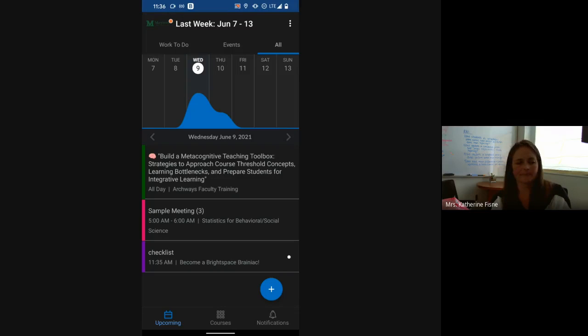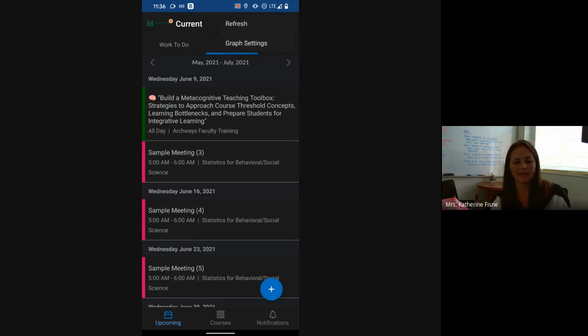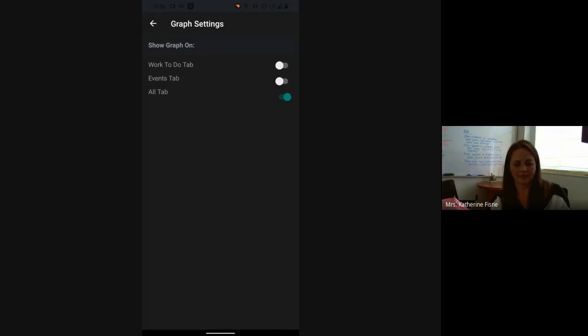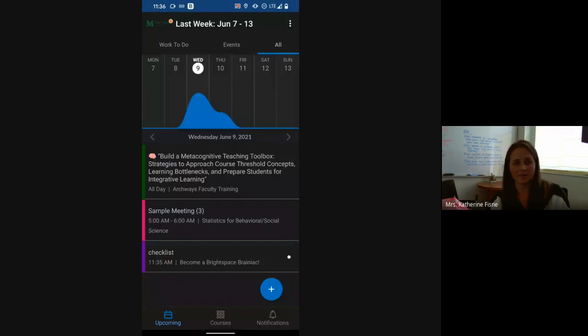This graph view at the top is a setting. So you'll see I don't have it turned on for work to do or events, but over here, there is graph settings. So you could say that you want it on for everything. I turn it off for those to encourage myself to go to the all tab so I can just see everything together.